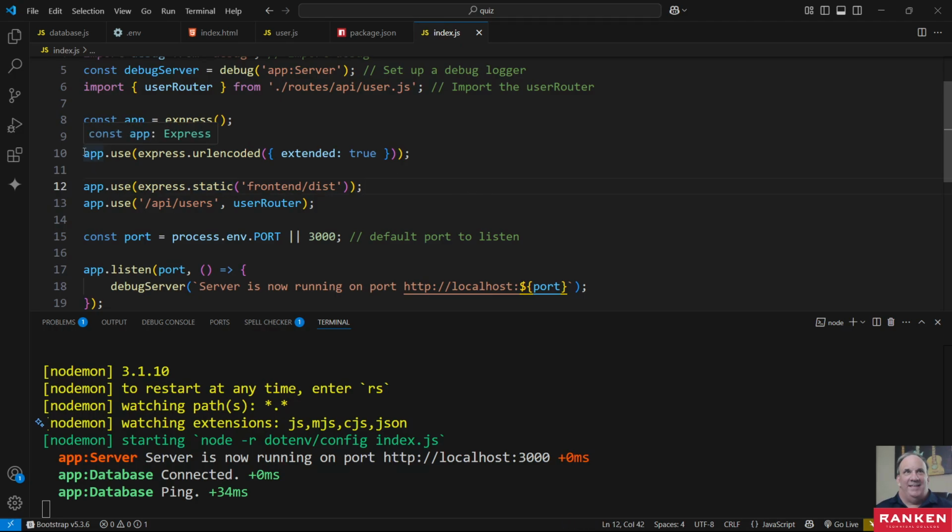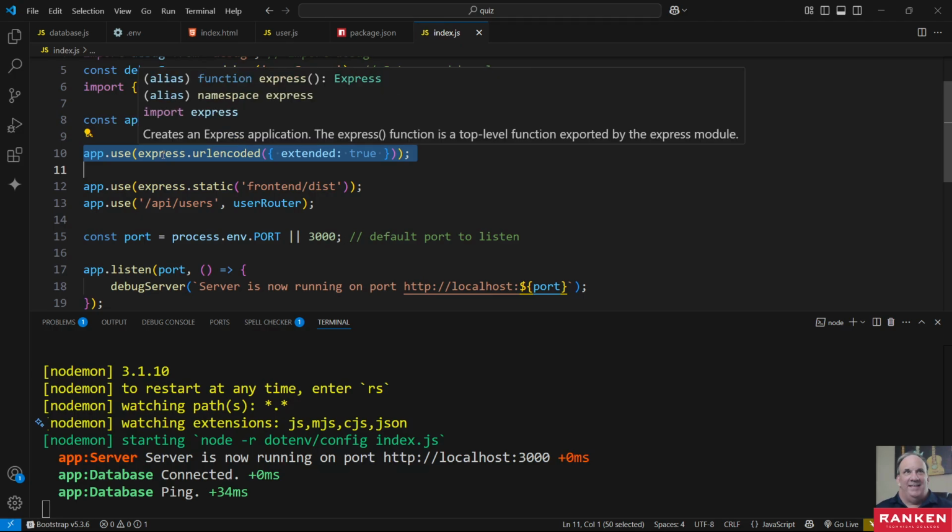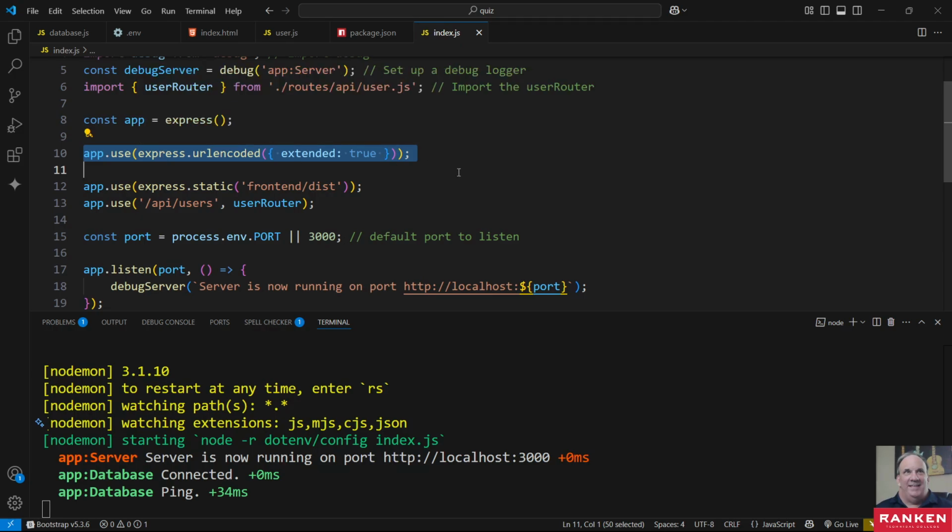But you need to make sure that you have this line like this. This can be extended false or true. That's fine. Extended just gives you a few more options there, so I just go ahead and make it true. But you have to have this to be able to send those parameters like that from Postman.